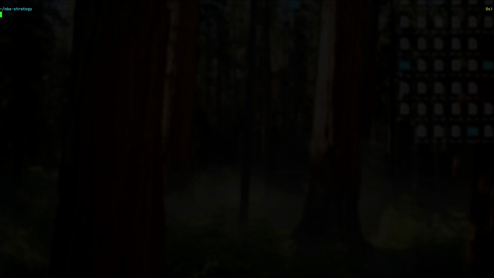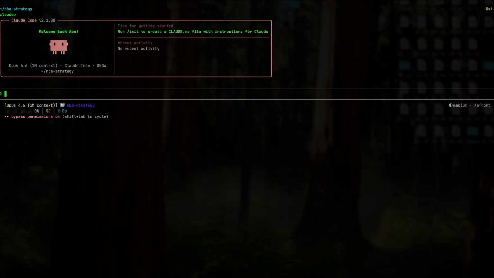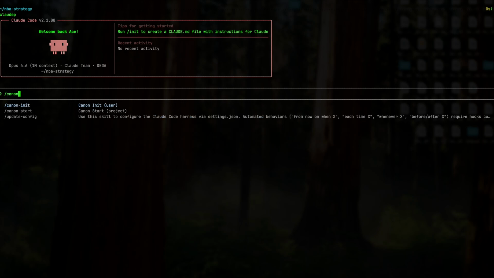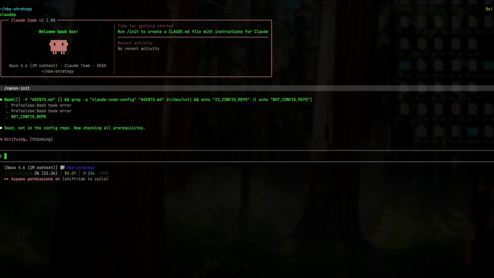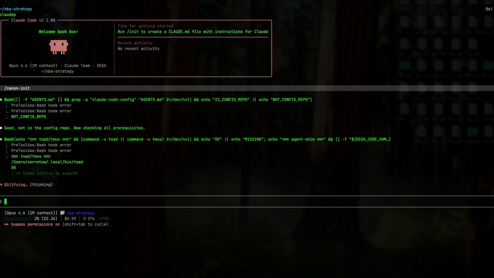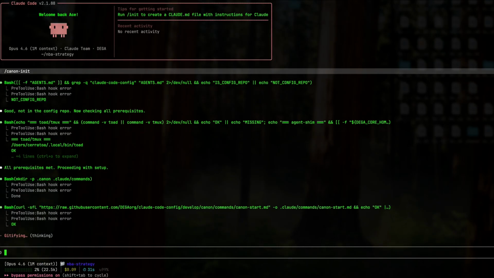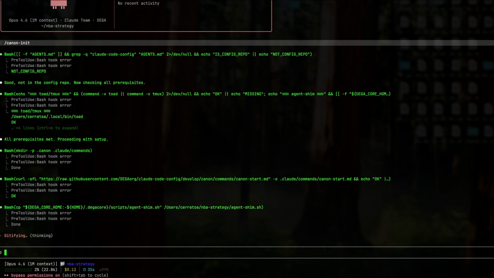So we're going to start the process by doing the Canon init. So we're going to call our AI agent. In this case it is Claude, and we're going to run the Canon init. This is going to start once again with an empty directory, no code, no config. And when we run this, it's going to check out our environment and make sure that the tools needed are installed and the engine is ready.